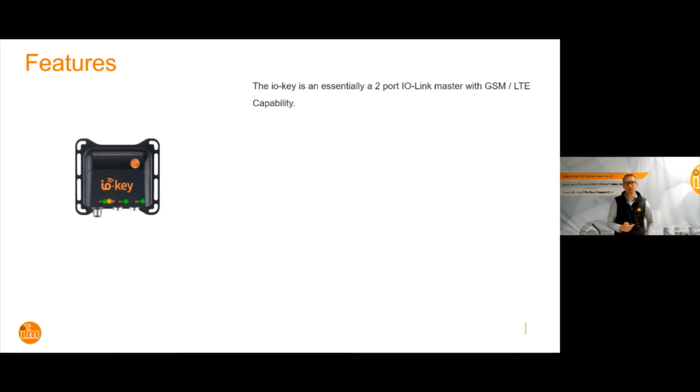Okay, so having a look at some features of the Ioke. The Ioke really is just an IO-Link master that supports 2 IO-Link ports, and it has GSM or LTE capability.